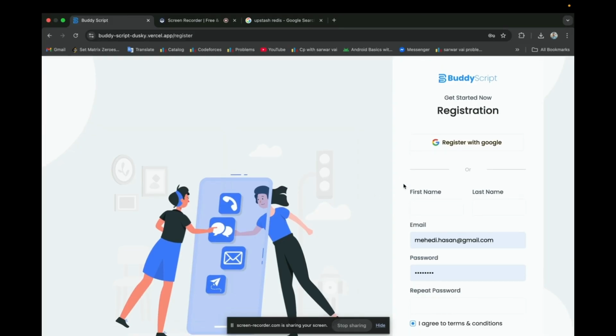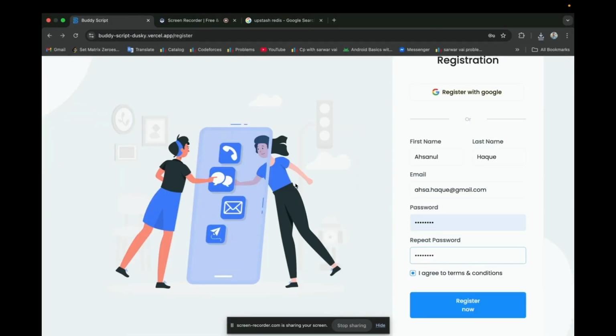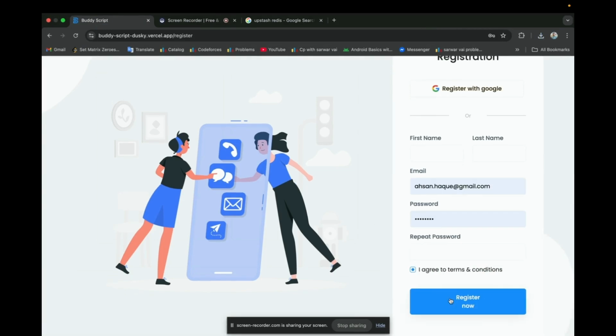Registration requires first name, last name, email, and password exactly as specified in the task. Passwords are hashed server-side using bcrypt.js before storage. No plain text credential ever touches the database. Notice how the form handles empty fields and duplicate emails gracefully.